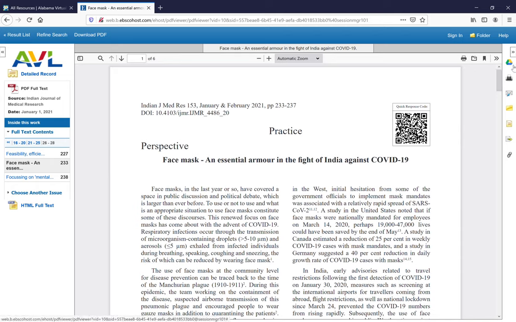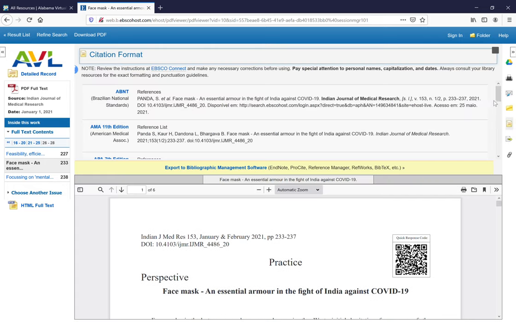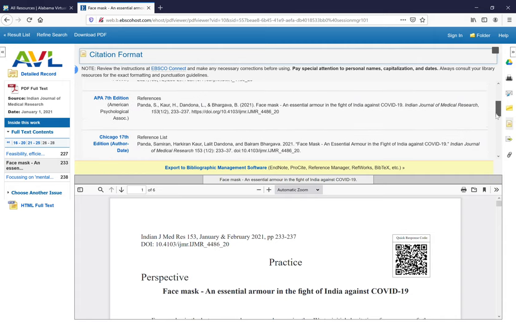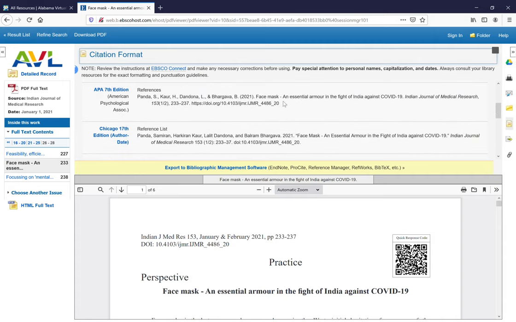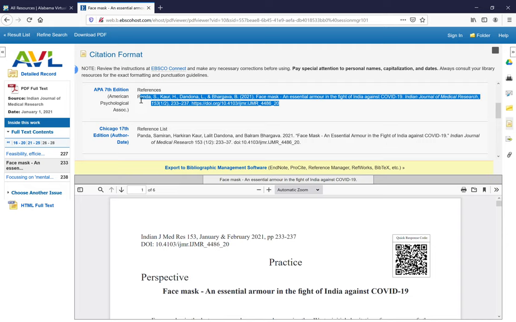Again, on the right-hand side, you can save it to Drive, you can print it, email it, put it in a folder. There's your citation tool again if you click on that. You can scroll down and see your citation is right there. And that is how you use and manipulate your search results in EBSCO.